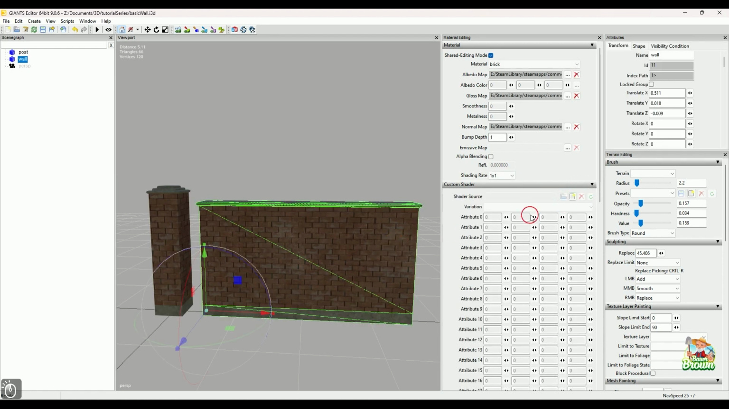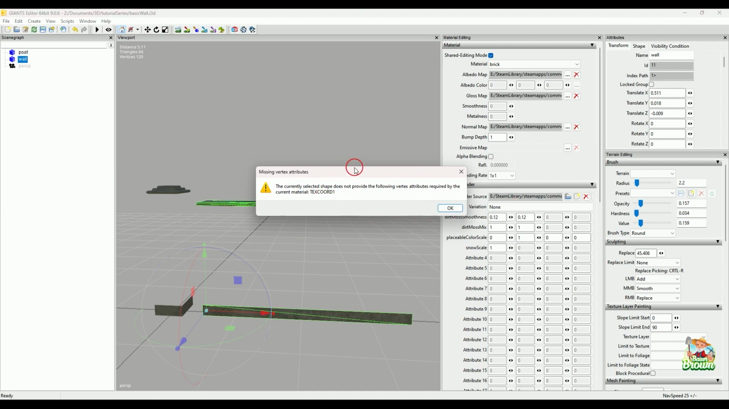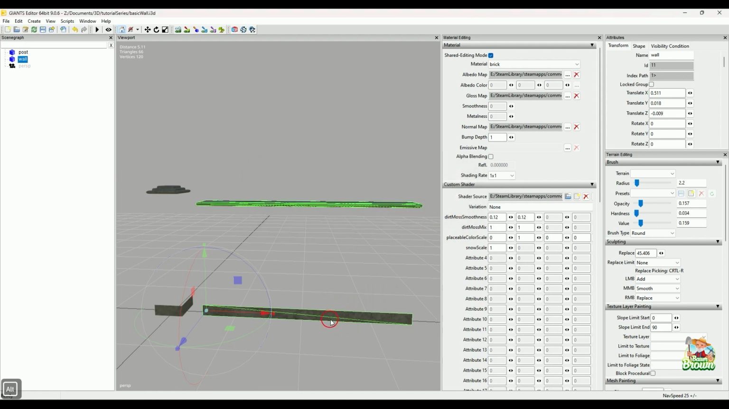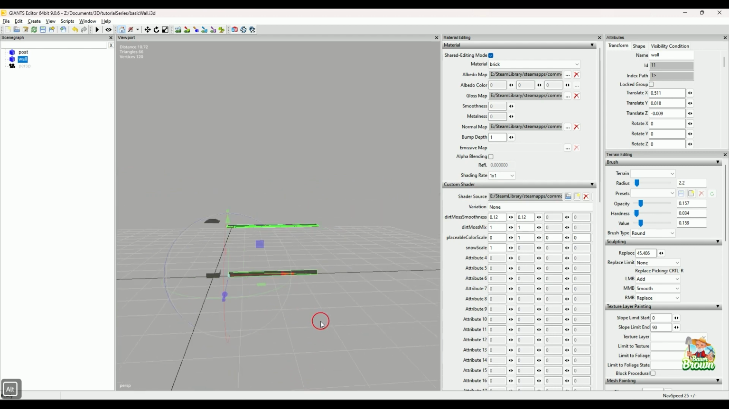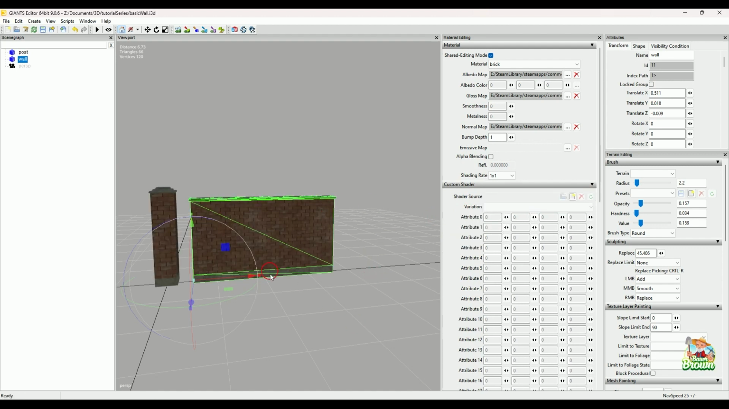And if you try it without that step, what I'm going to do is go on to create new shader here, replace or add new shader. And I'm going to pick building shader. Okay, we'll open that up. Now you can see this come up: the currently selected shape does not provide the following vertex attribute, and so on, texcoord 1. And you can see that doesn't look so good. You may or may not have come across this at some time in the past, and there's a way to get around this. And I'll show you what it's missing.